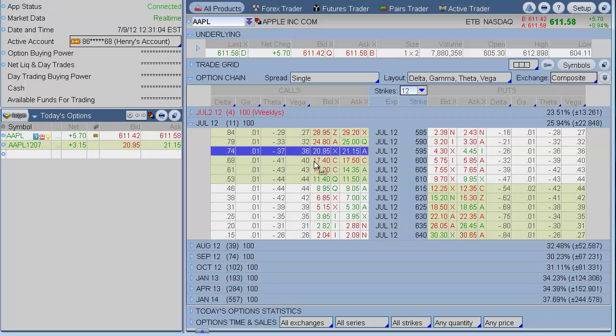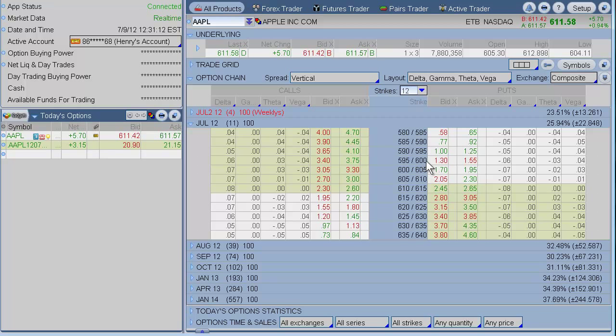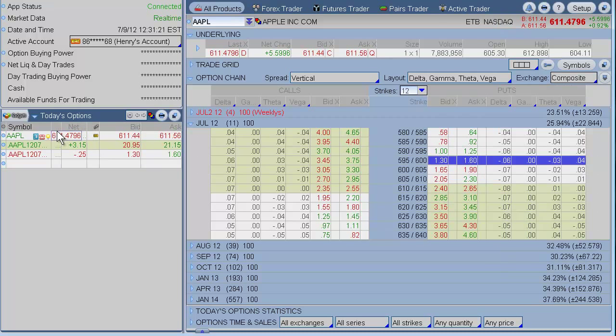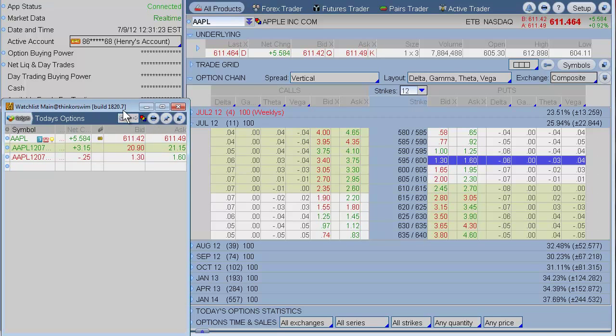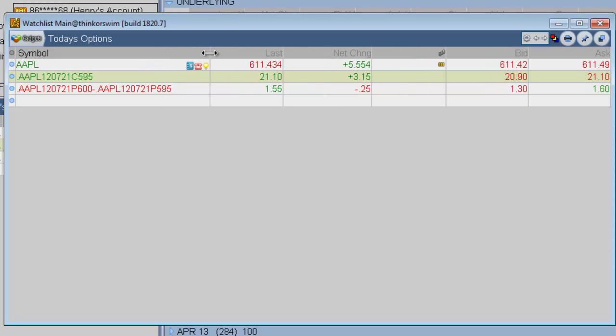So let's say, for example, I wanted to look at selling a put spread if Apple were to decline a little bit more. Well, I can come over to the spread, flip that down to a vertical, and let's just use the 600/595 for an example. I'll right click this one and add it to a watch list as well. Exactly the same list. And now, if I pop this out as well, you can drag this and see that not only do you have the underlying itself, but then you have a directional call and a put spread, all where you can monitor the exact prices on those.